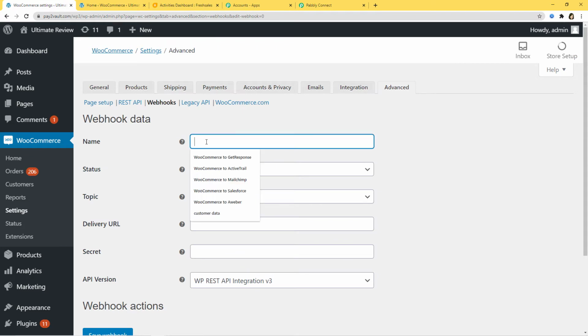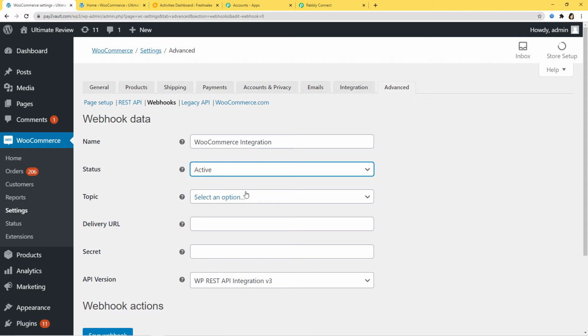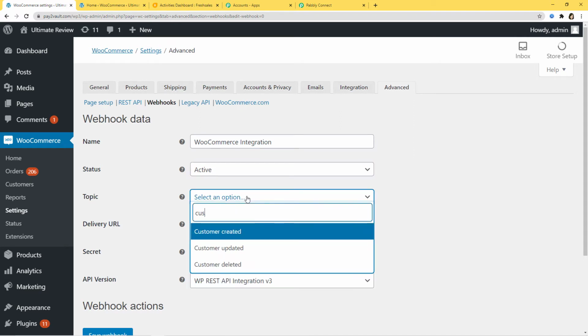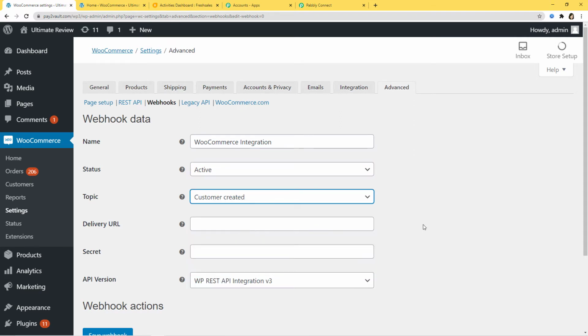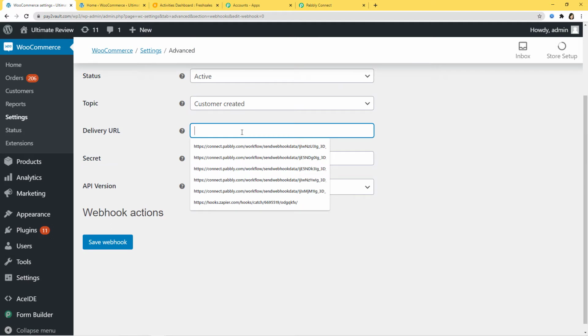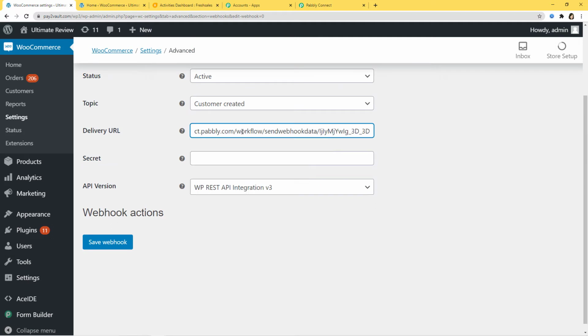Okay, so now name, so I'm going to name it as WooCommerce integration. Okay, status is going to be active and the topic is customer created, this one. Delivery URL, so here you have to paste the webhook URL that you got from Pabbly Connect. So now I'll save it.